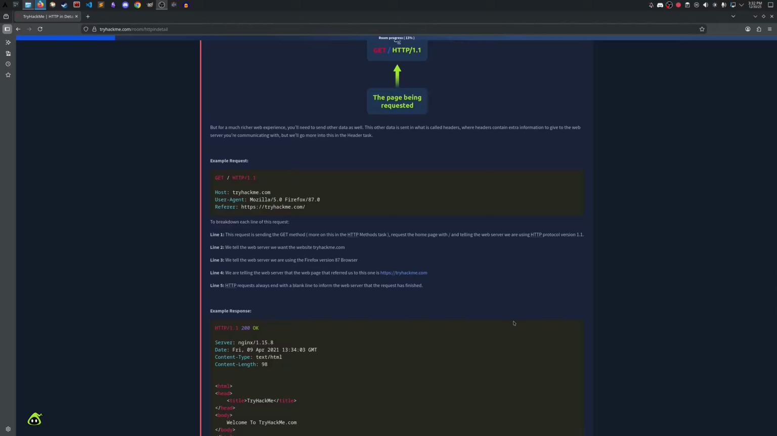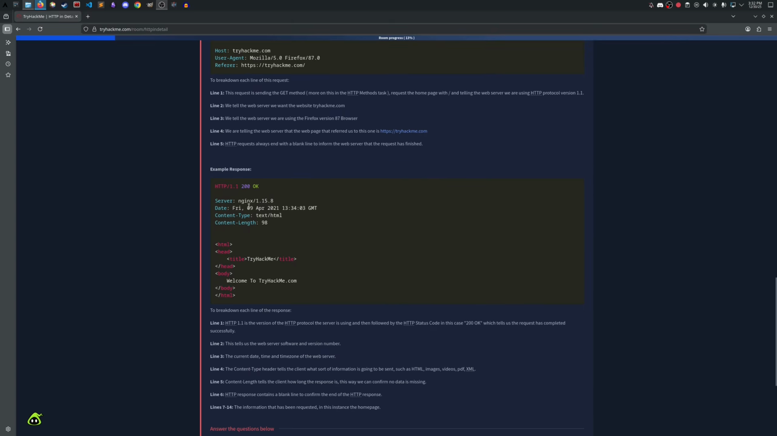We tell the web server we want the website tryhackme.com. Line 3, we tell the web server we are using Firefox version 87 browser. You can see it right here. Line 4, we are telling the web server that the web page that referred us to this one is https://tryhackme.com. And then line 5, HTTP requests always end with a blank line to inform the web server that the request is finished. We've got our example response, a 200 OK.